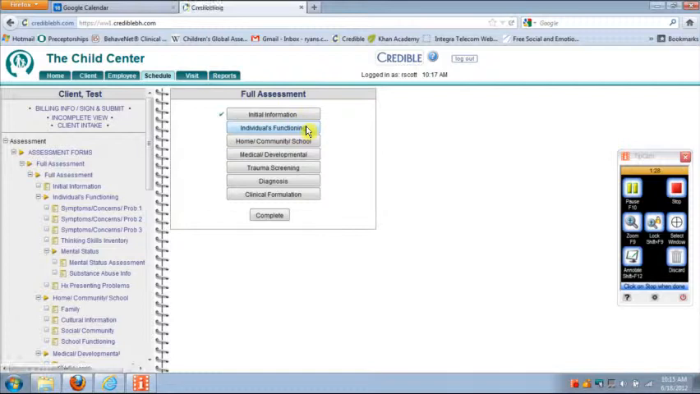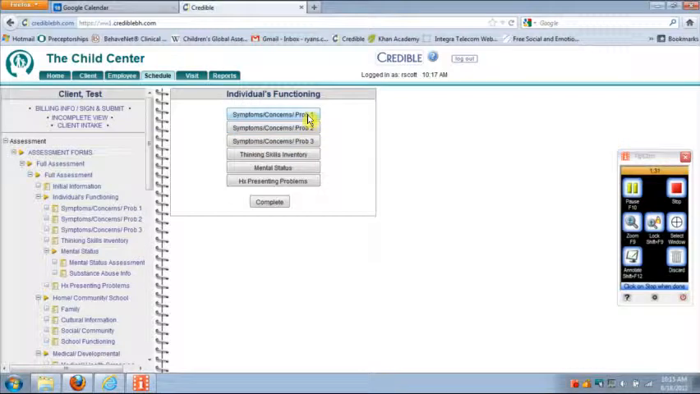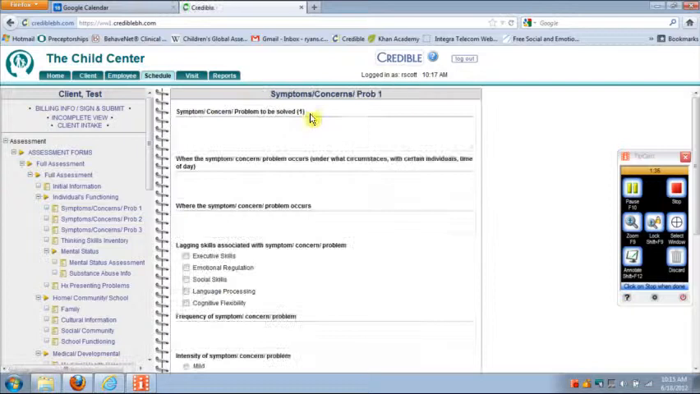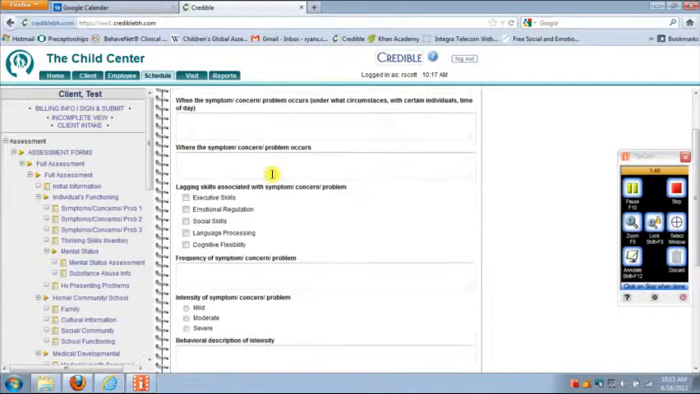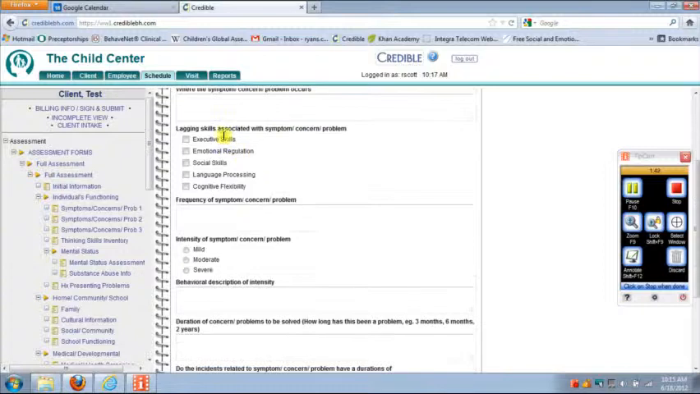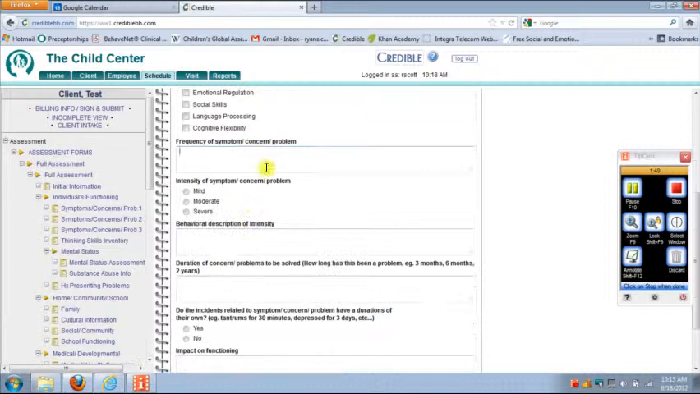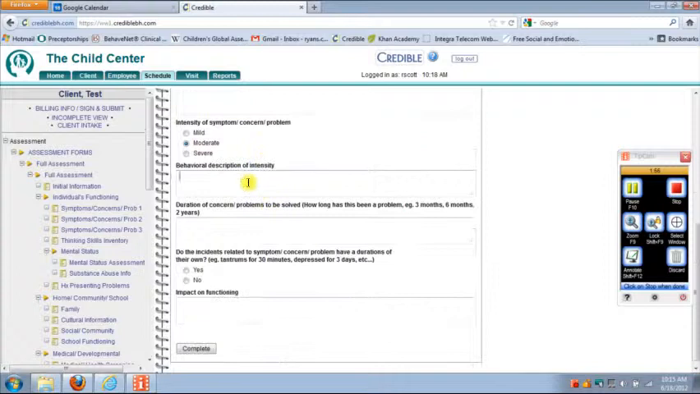And then his individual functioning. This is where we look at the symptoms and concerns. There's space for 3 of them in this one, but you don't have to fill them all out. Type in what the concern is here, when it occurs, where it occurs, and the lagging skills associated with it, so you can just check these boxes. Its frequency here, the intensity, you just select one of these, behavioral description of it, and how long it's been of concern.